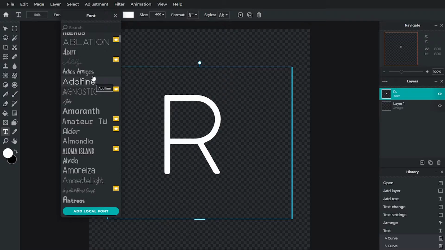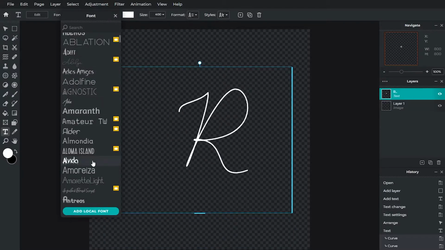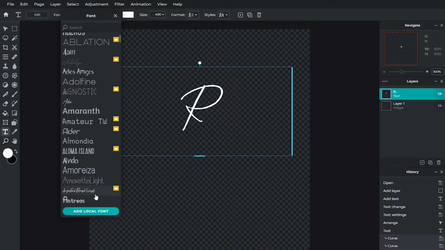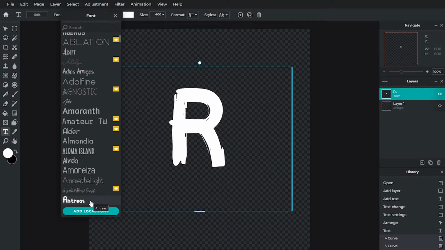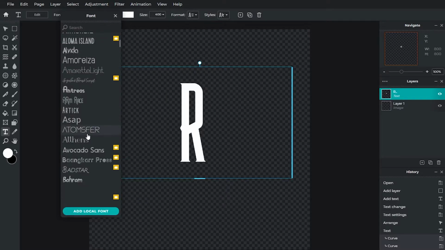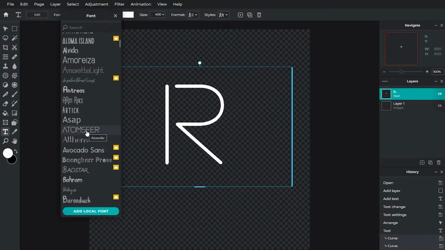And whenever we hover our mouse over a particular font, it changes to that font. So over here, if I come onto Alvida, this is how it looks. If I come onto Andreas, this is how it will look. And Agnostic is going to be like this. We have a bunch of different ones as well. So just go ahead and find a font that you think is more suitable for you.